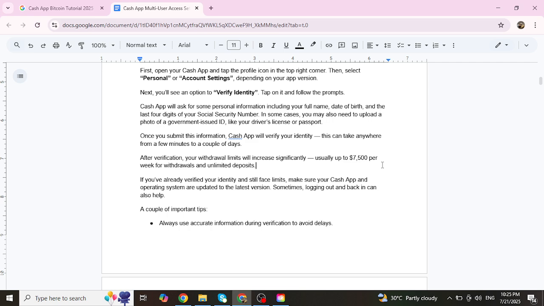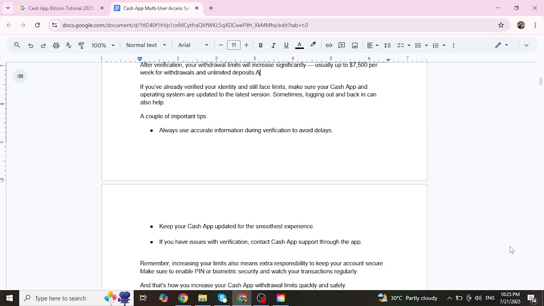A couple of important tips. First, always use accurate information during verification to avoid delays. Second, keep your Cash App updated for the smoothest experience. Third, if you have issues with verification, contact Cash App support through the app.